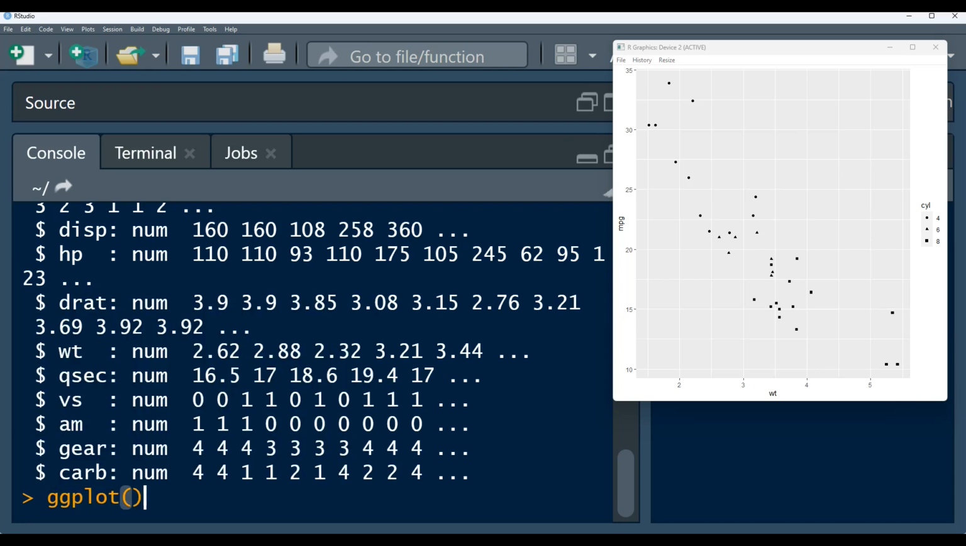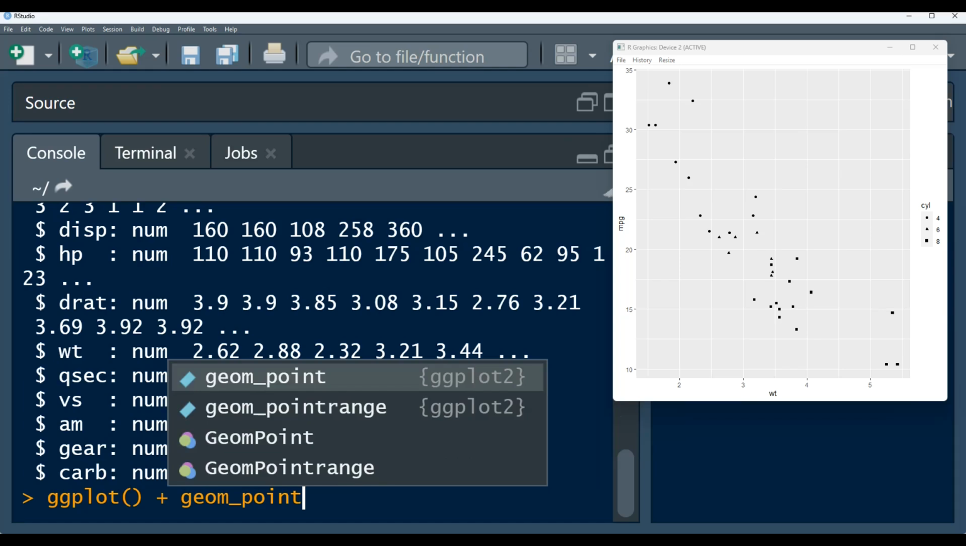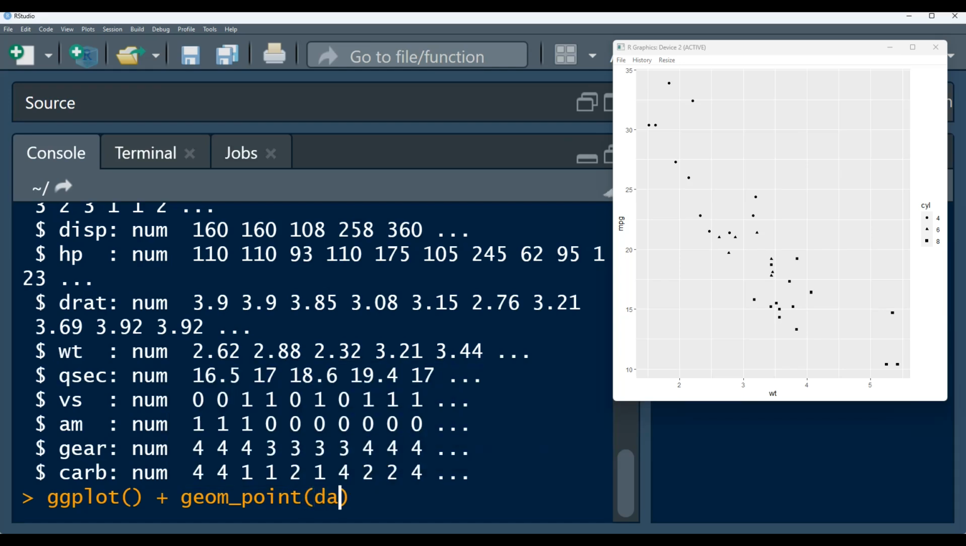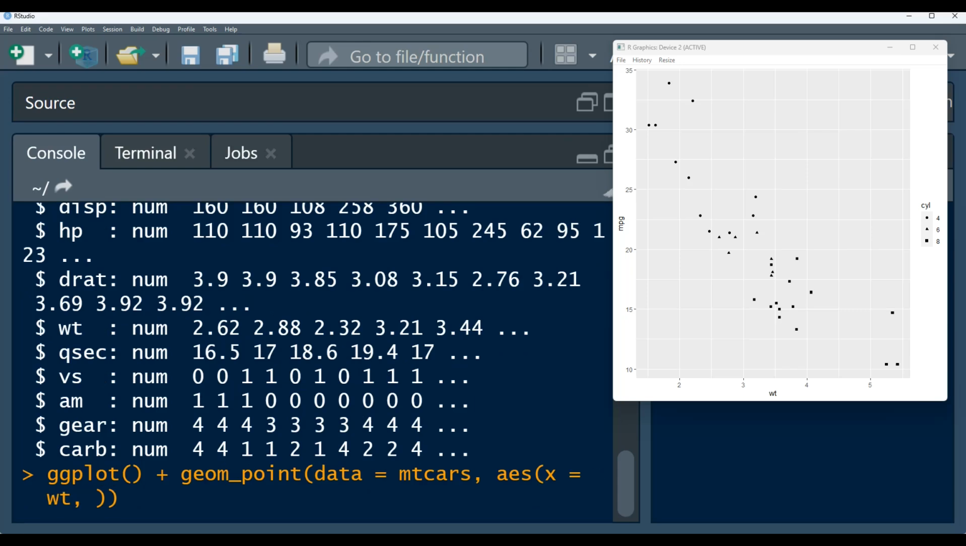Let's say we come here and say ggplot. We're first going to use an empty object, and we say geom_point, and we say data, we pass in mtcars. Now let us define our aesthetics and say on the x-axis we want weight, and on the y-axis we want miles per gallon. Now we want to change the shape, so we come here and say shape. For example, we want triangles.